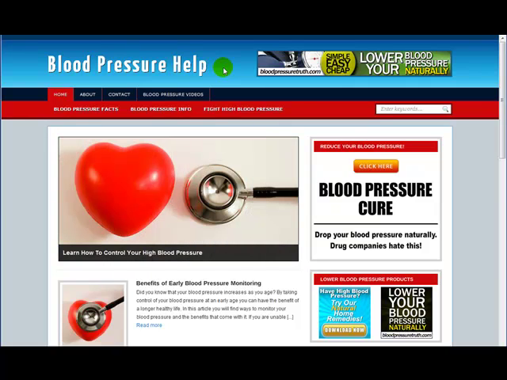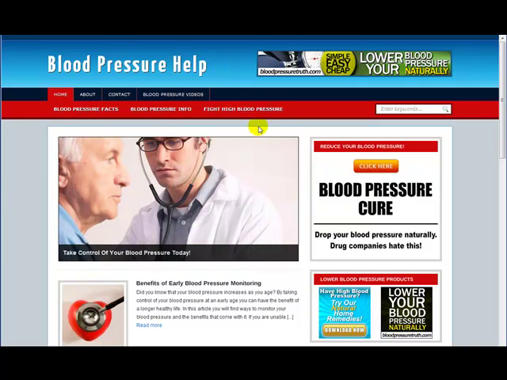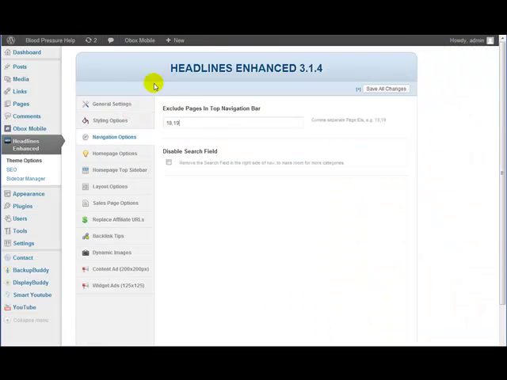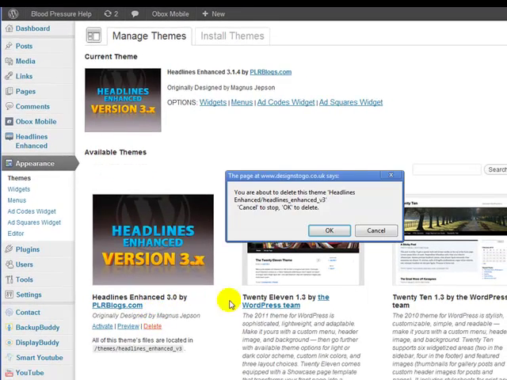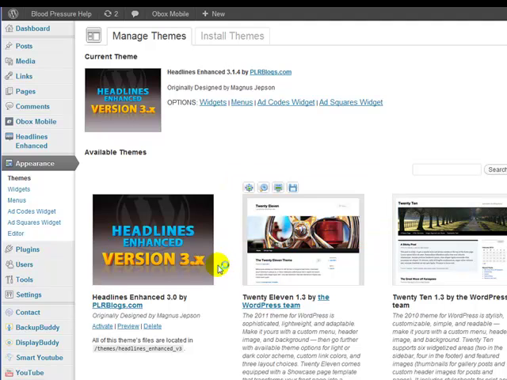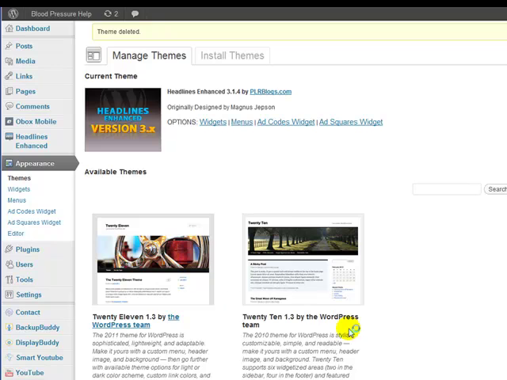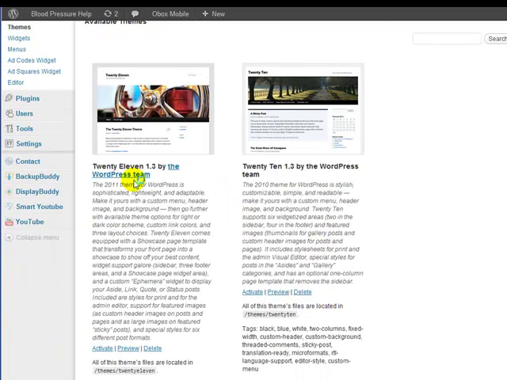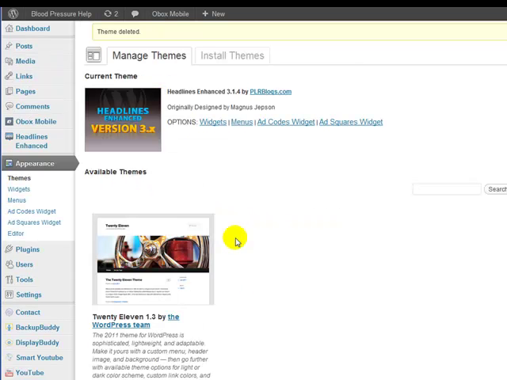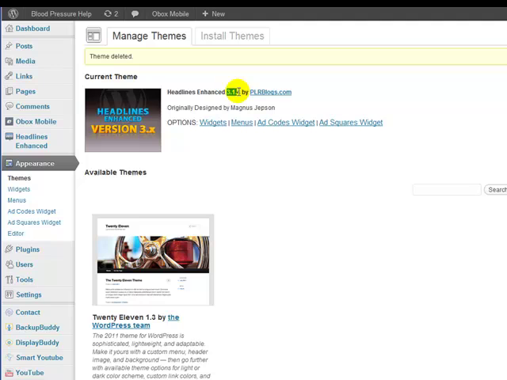Any questions, just let me know, and just watch this video again if you're unsure of how to install the theme. And one last thing I would say is, go back to Appearance Themes and just delete the Headlines Enhanced version 3.0, just so it might look a little confusing. Maybe even get rid of 2010 if you don't plan to use that, or even 2011, and just keep the latest version, which currently is 3.1.4.